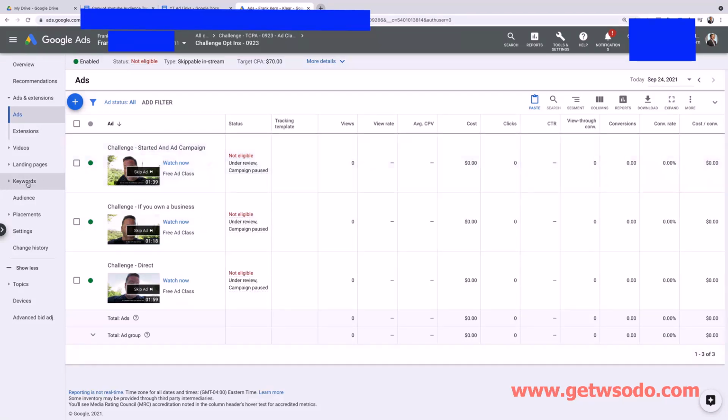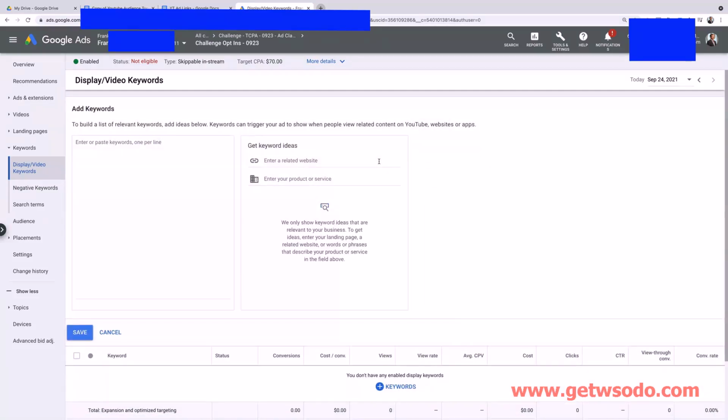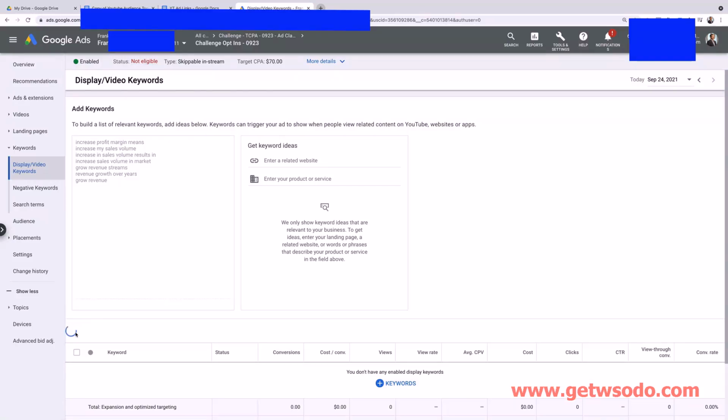All right, so now what I want to do is click on keywords right here. So I go to keywords, and I've got my display video keywords, and I just want to click on the plus button, and I'm going to add the keywords that I already found. I'll get rid of that space there. I don't think it matters, but I'm clicking on save.